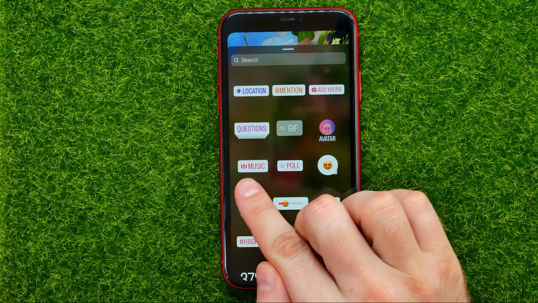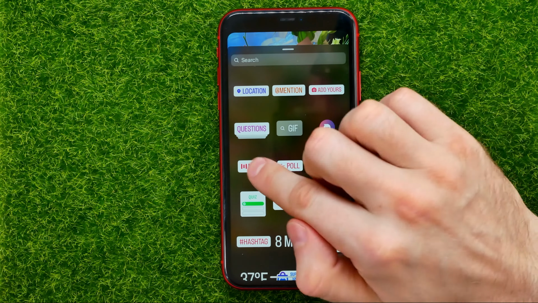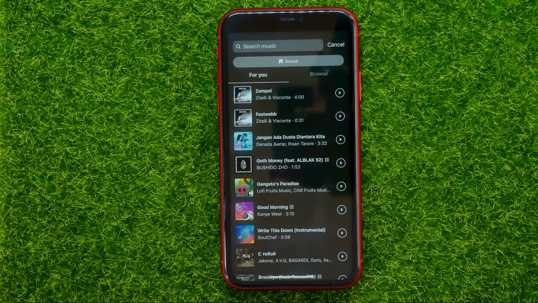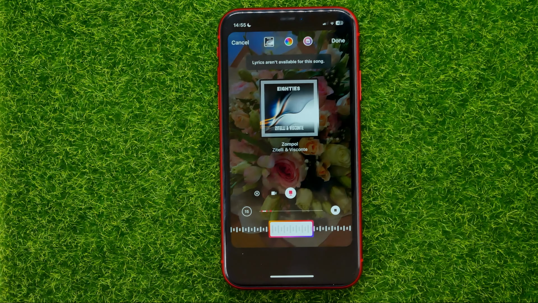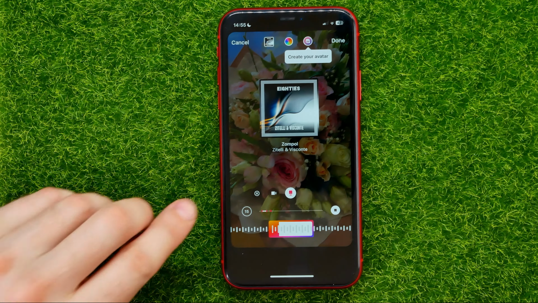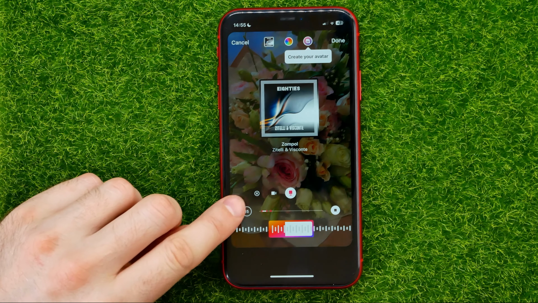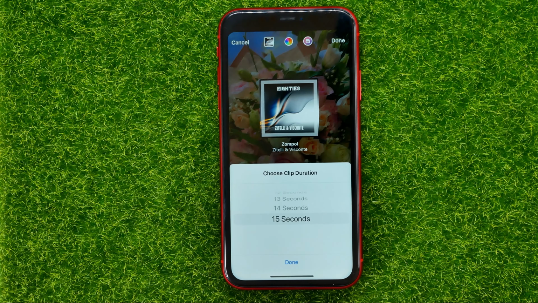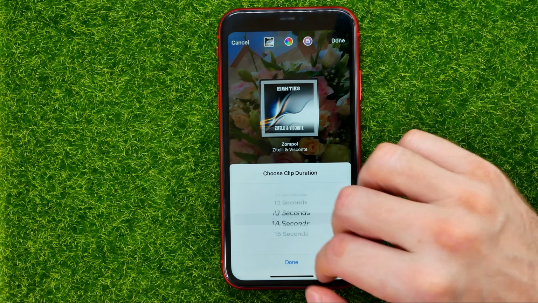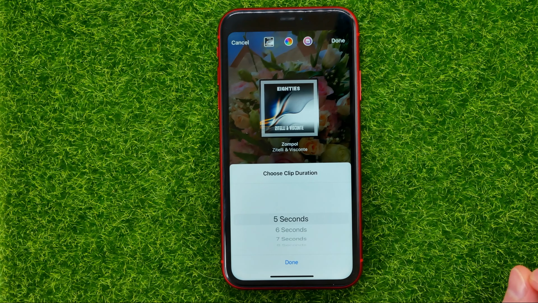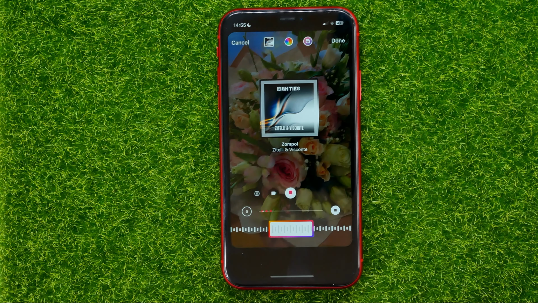If you can't find music sticker here, you can use search. Then select a music that you want to add to your Instagram story, let it be that one, and then in order to change music length, all you have to do is just stop right here, and then you will be able to select any length from 5 to 15 seconds. I'm gonna select 5 seconds and hit add done.